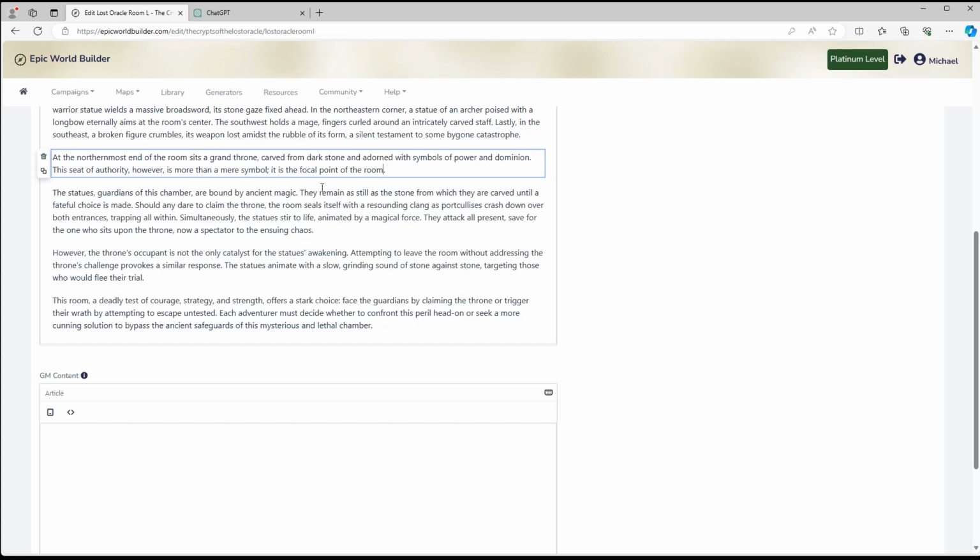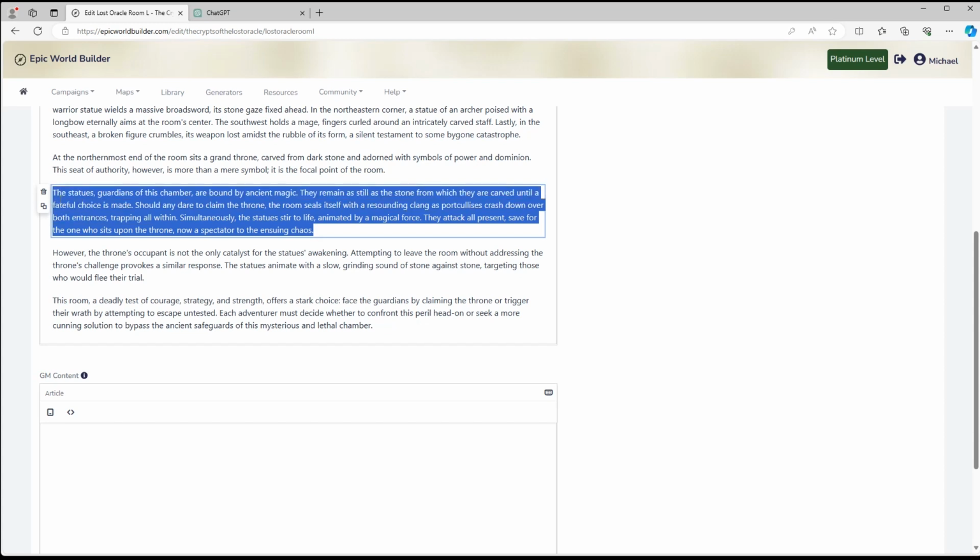Should any dare to claim the throne, the room seals itself with a resounding clang of portcullises crashing down over both entrances, trapping all within. Simultaneously, the statues stir to life, animated by the magical force. They attack all present, save for the one who sits upon the throne, now a spectator to the ensuing chaos.